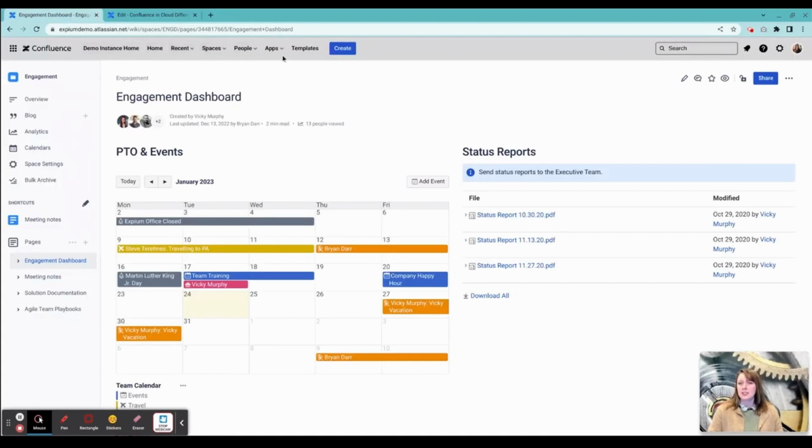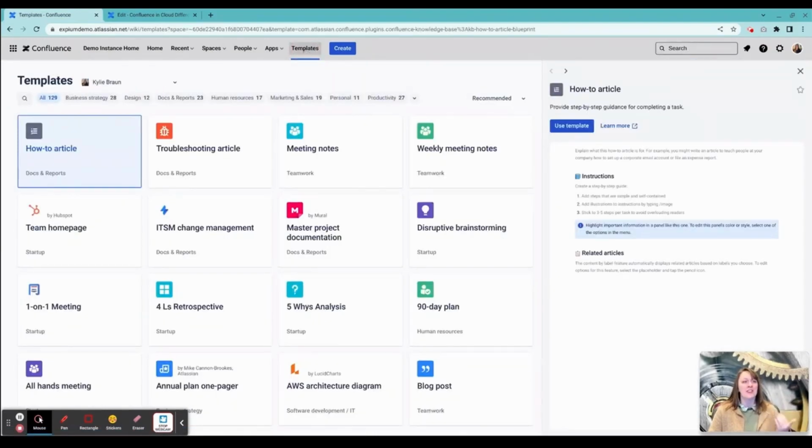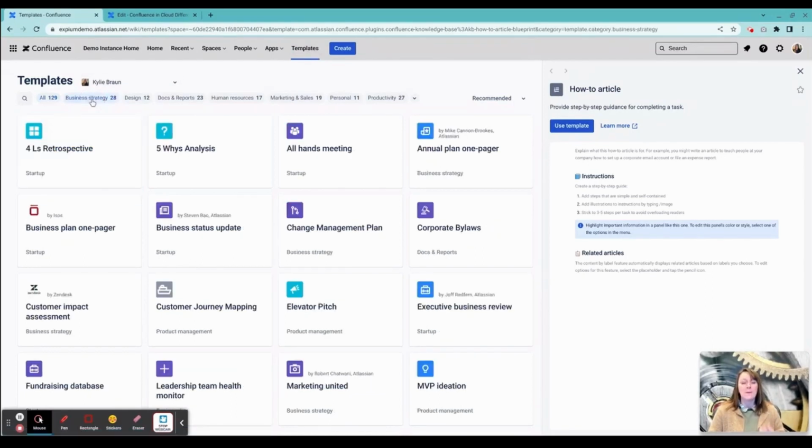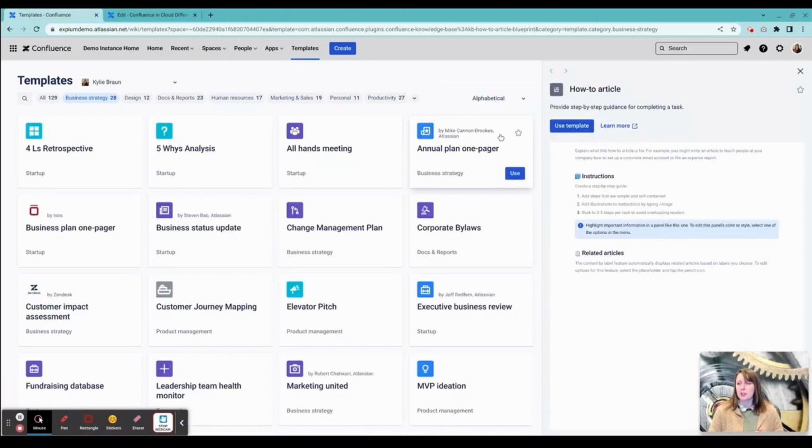And you'll see across the top next to the create button, you'll see templates. When you click on that, it's going to take you to that world of 129 different templates. They're organized into different categories. So if you specifically want a business strategy template, you click on that, you have 28 options you can look through, and you can click use when you find the one that you want. There are also recommended, listed by recommended currently. You could change that to alphabetical if that's more helpful for you.